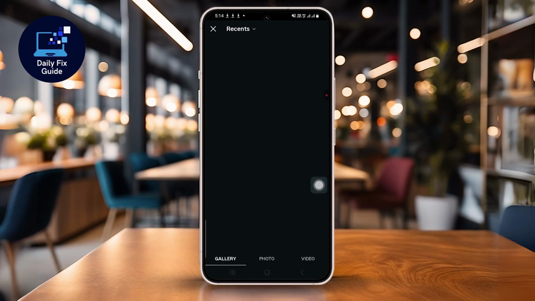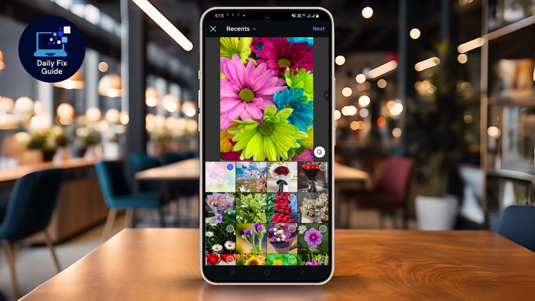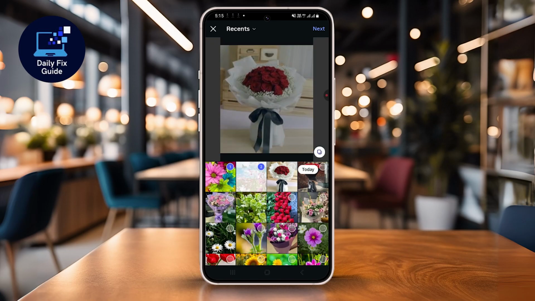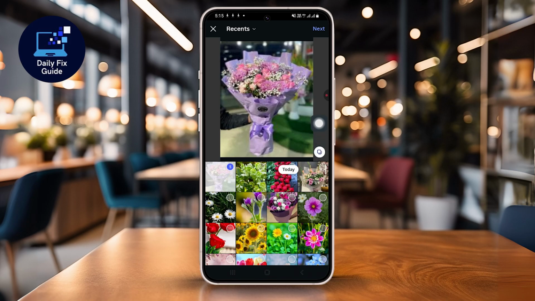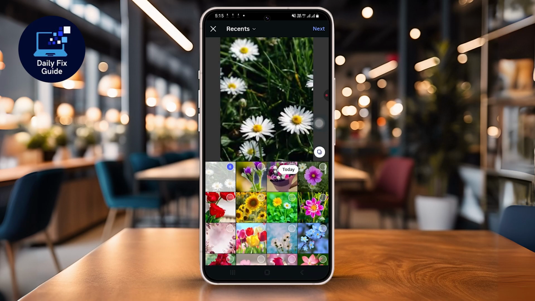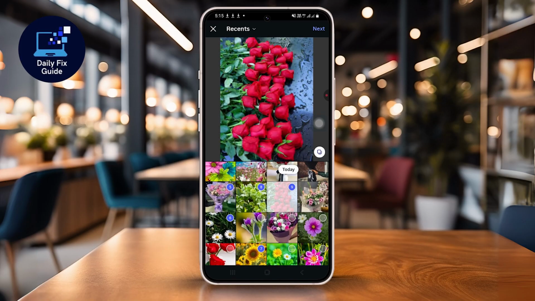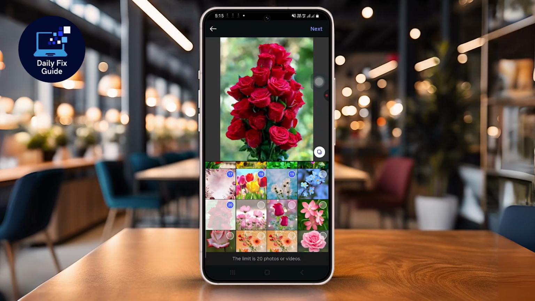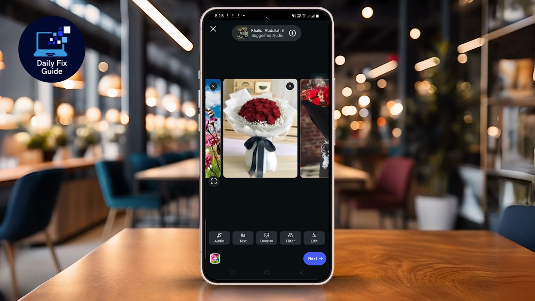Now, once you are in the post creation screen, you will want to tap the multiple selection icon. It looks like two overlapping squares. This will allow you to choose several photos from your gallery instead of just one. Go through your camera roll and tap on each photo you want to include. You can add up to 10 photos in a single post, and Instagram will arrange them in the order you select.